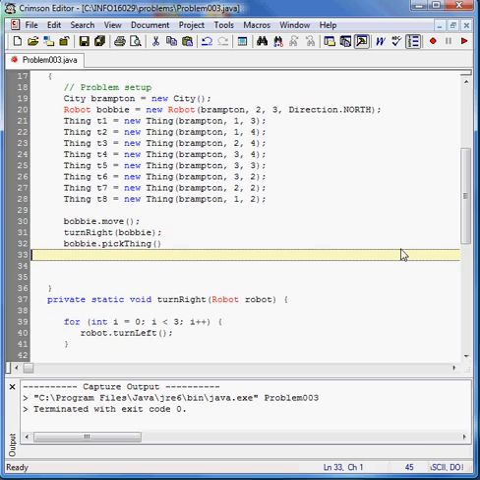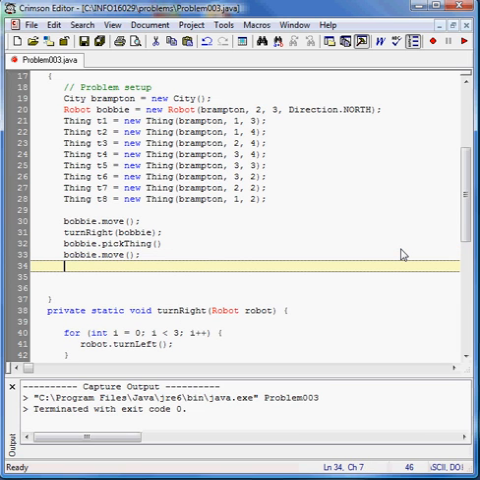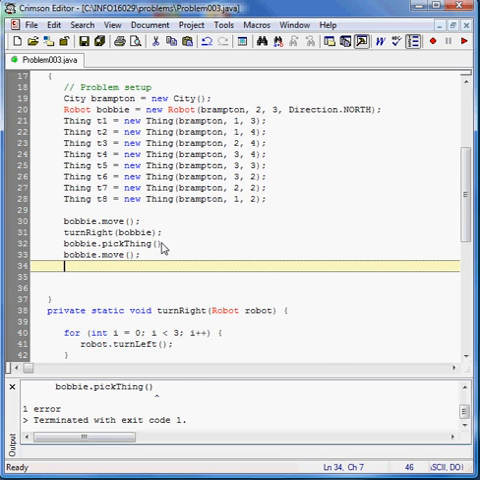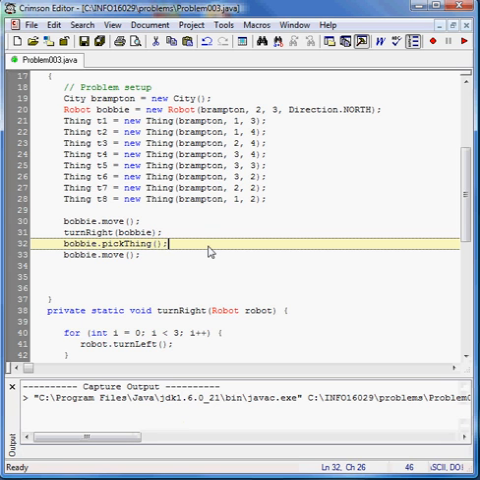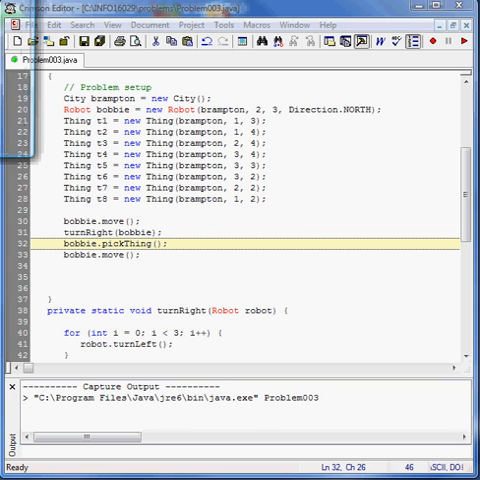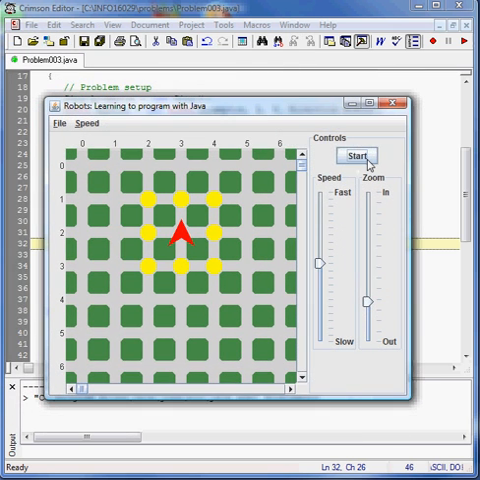And then bobbie.move. And I think that's going to bring us to the corner. And let's just take a look. Okay, let me compile. It didn't. Oh, I forgot my semicolon. And let's take a look at what we're doing so far.